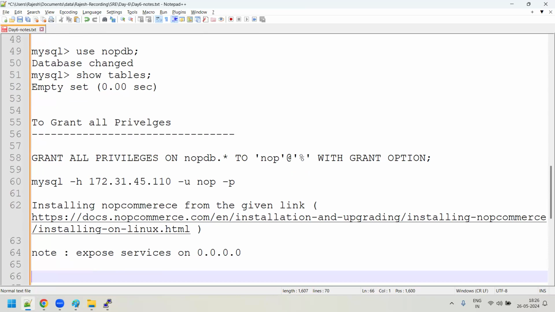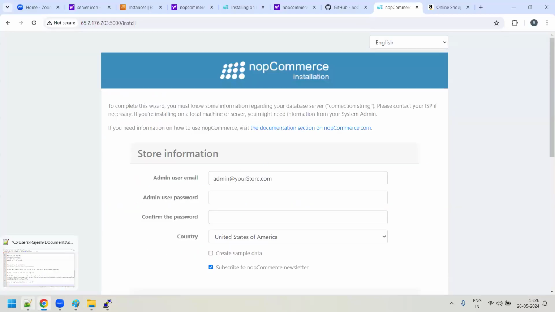Now, if you go through your nopCommerce application here, it says that you can even do some settings. Let me give some name over here. I'll give my email ID, rajesh@sre@gmail.com. This is what it is. I'll give a password, because this is for admin access, actually.